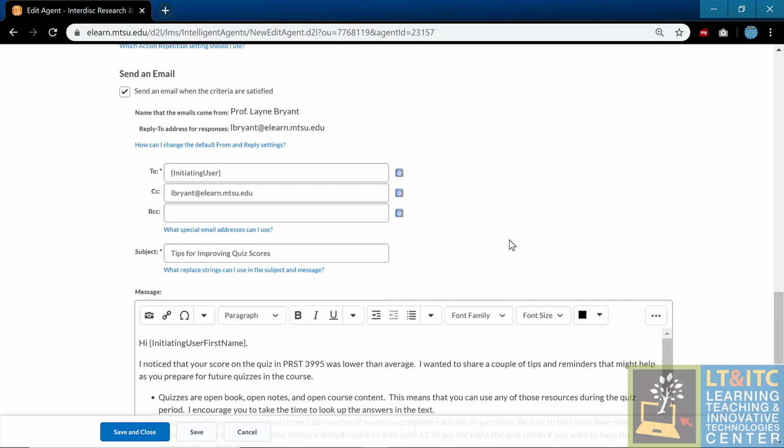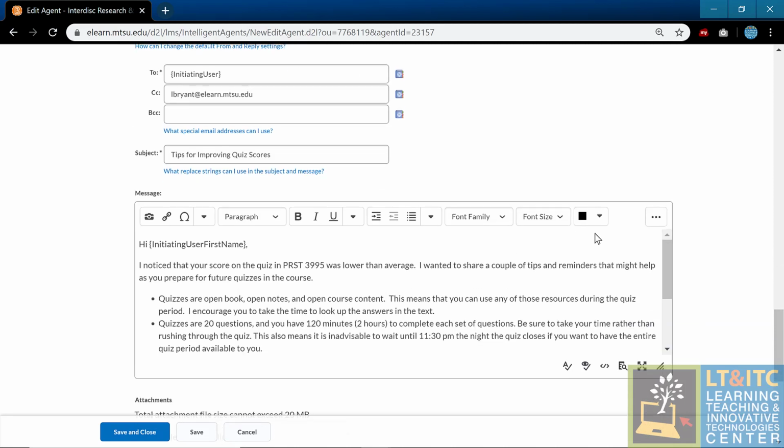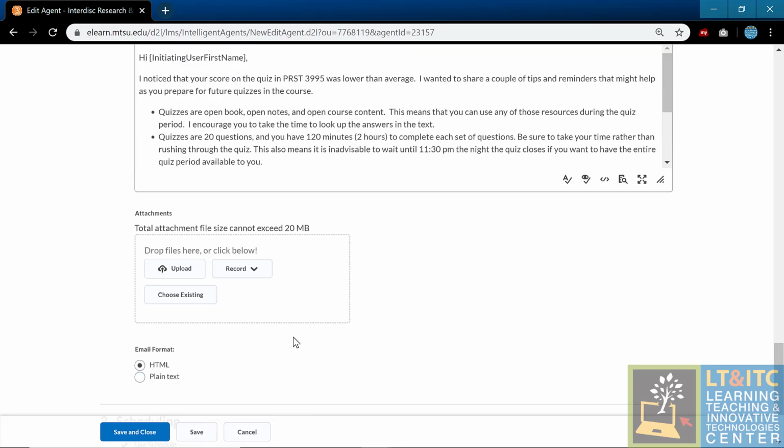And then what I do is I say tips for improving quiz scores. And I'll say, I noticed that your score on the quiz was lower than average. I want to share a couple of tips. And so this is an example of an agent that I have actually, when I use this, students, because they can reply back to you, have replied and said, oh, thank you so much. I was really disappointed.